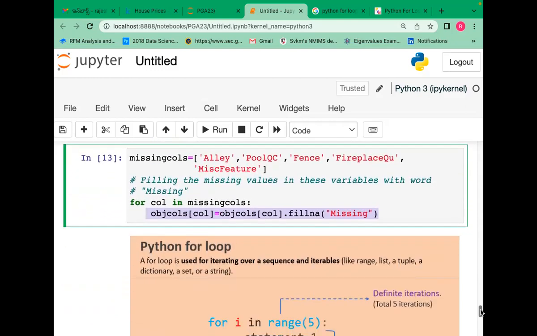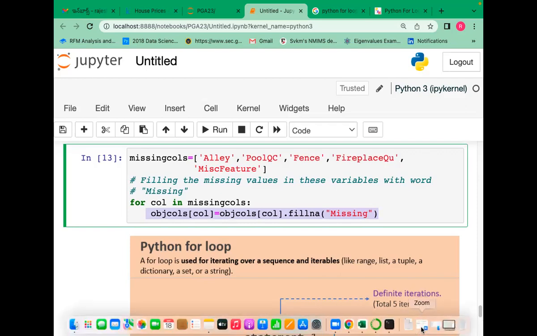All of you have done this fillna? No, for these 5 columns, all the values are missing. We'll see. Okay, all of you are done with this? For loop?